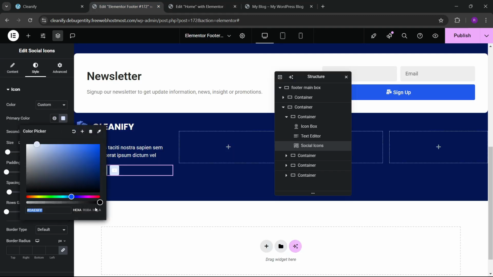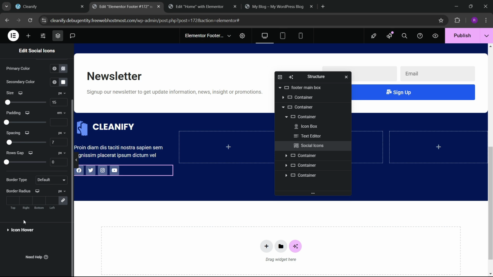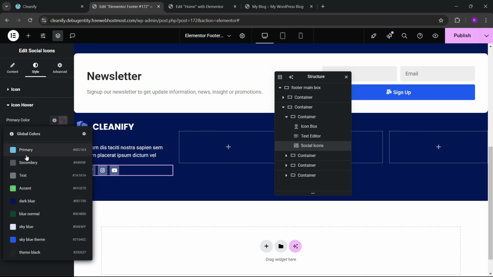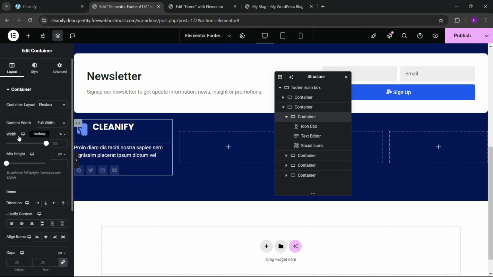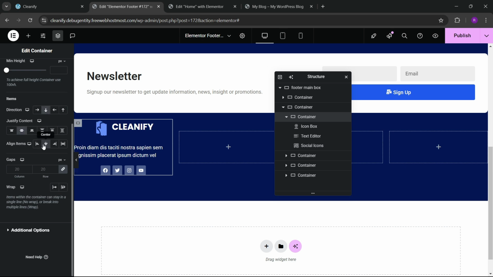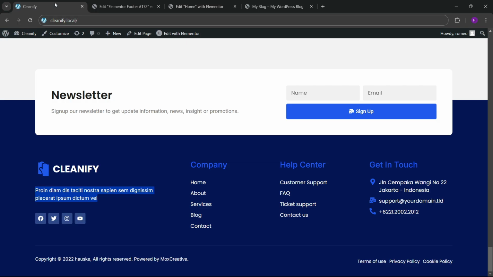For primary color we can make this a little bit transparent, so it will show some colors below that, like this. Okay, so this is looking good. And on hover we can also add some different colors. Suppose I want to add this sky blue on hover like this, and we can also add some hover animation like this. Okay, and we can just go here and click on this, make this a little bit like 30 pixel, so we have some gap below.